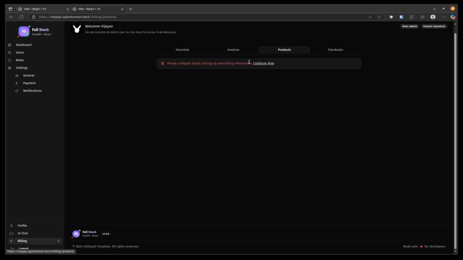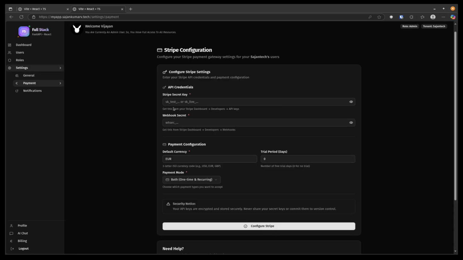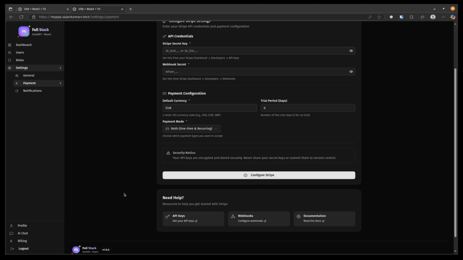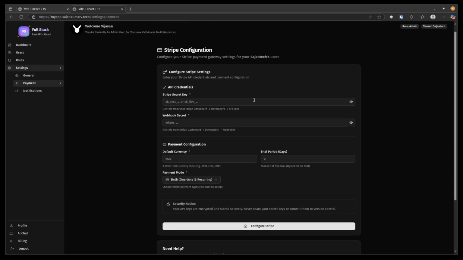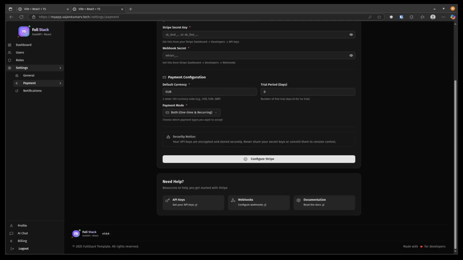products, etc. Currently, it's not configured for my tenant. That's why you see this notification. So you must complete this section before you access the billing information. How you have to get the keys, everything is linked here. You can click and go read the Stripe documentation. You can easily find your API keys, webhooks, etc. Those who have used Stripe before, you know what I'm talking about. So yeah, it's a very nice platform. That's all about Stripe.